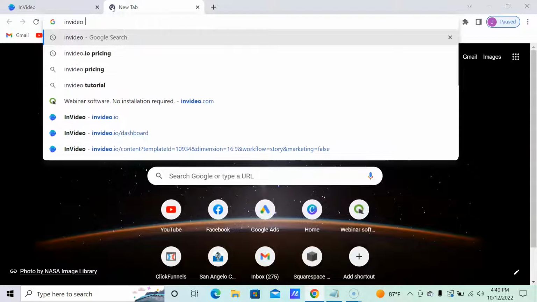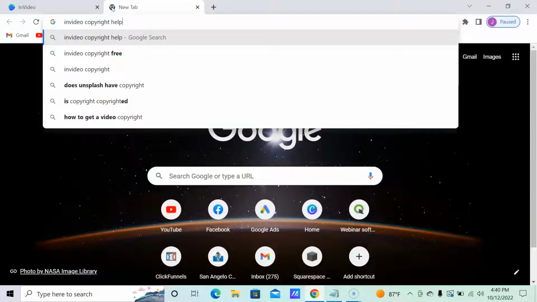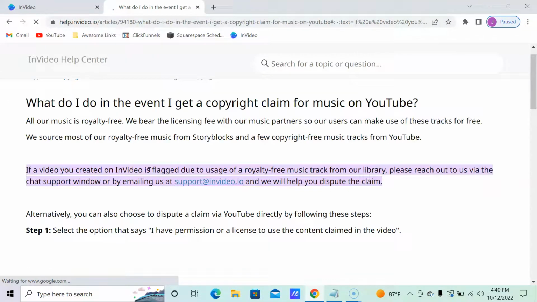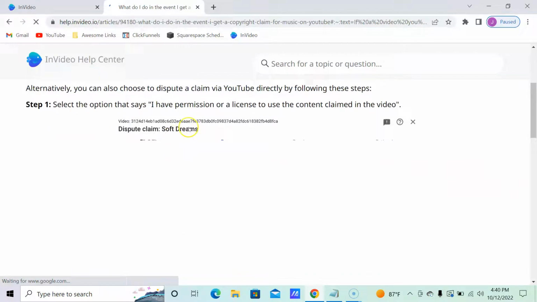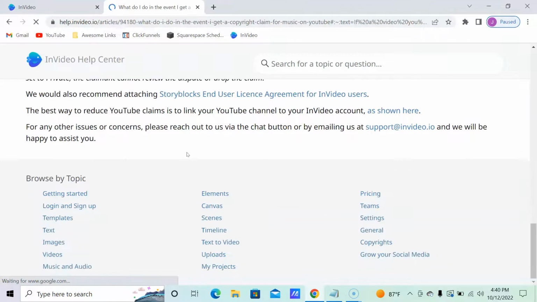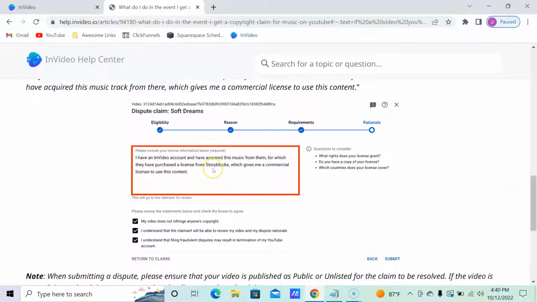InVideo copyright help. If a video created in InVideo is flagged due to usage of royalty-free music track from our library, please reach out to us. And there is a PDF that you can download. But either way, they will help you. This is the end user, Storyblocks end user license agreement. So it does say that they have that.